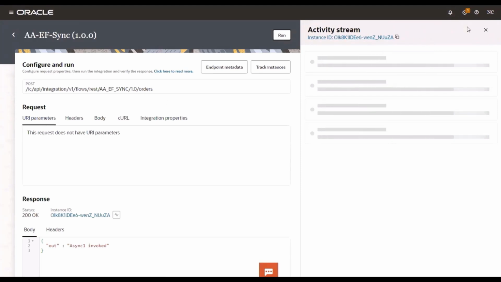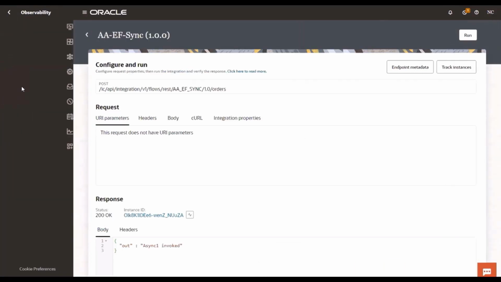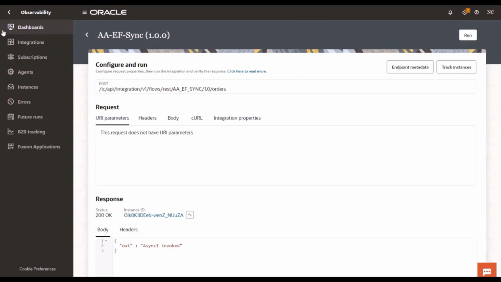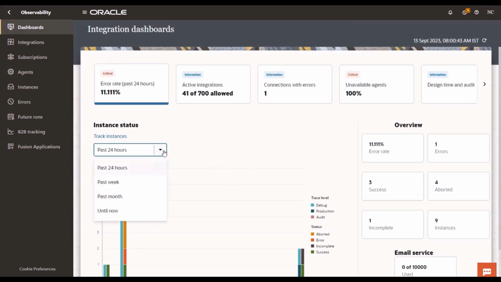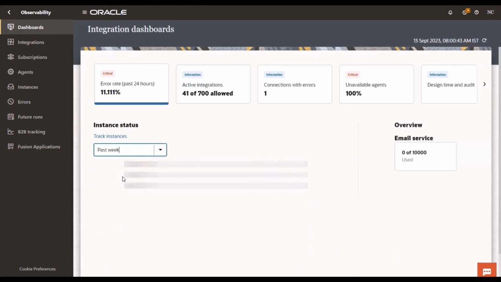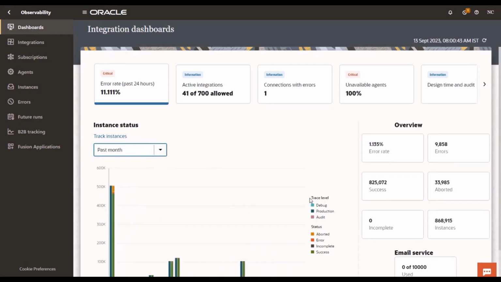And first of all, let's look at OIC observability. So we'll come back to that integration in a moment. So we come into OIC observability, and what we see, first of all, is the integration dashboards, giving us salient information about what's happening with our OIC instance here. As you see, there are various timeframes available here for the instance status, what the trace level was, the status of those jobs, the overall error rate, etc.